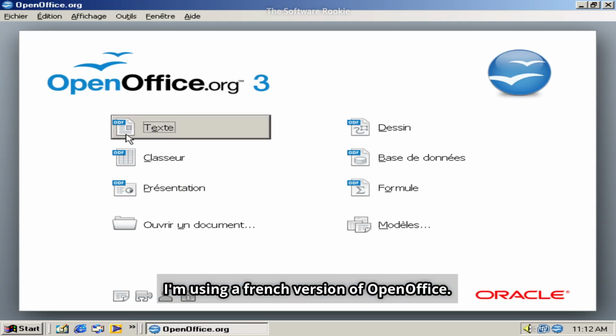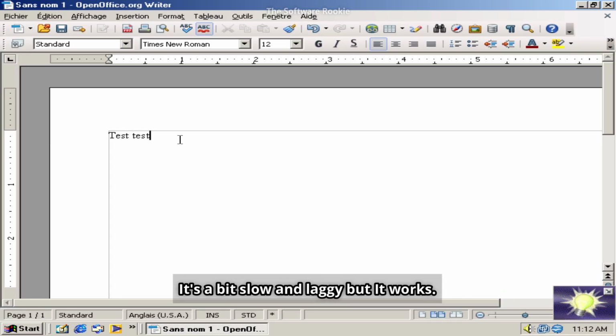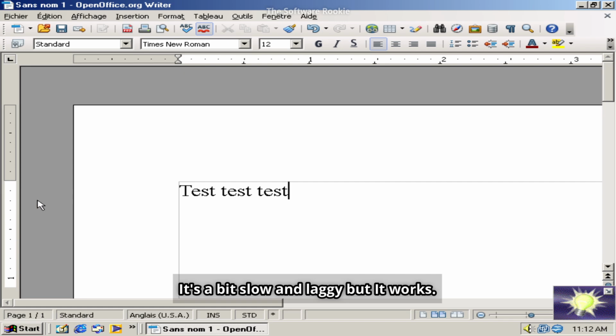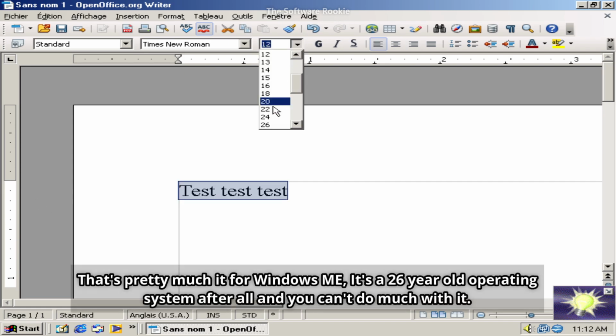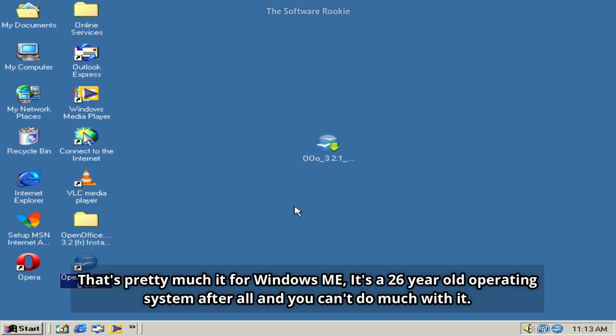I'm using a French version of OpenOffice. It's a bit slow and laggy, but it works. That's pretty much it for Windows ME. It's a 26-year-old operating system after all, and you can't do much with it.